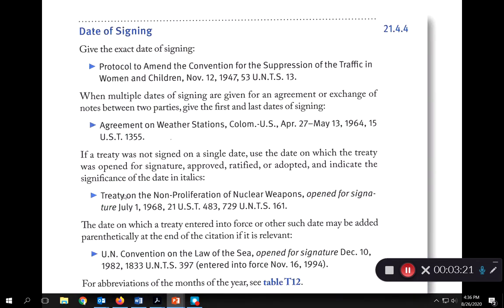Something else I wanted to point out, the date of signing, and it says to give the exact date of signing, and then they have other situations here when multiple dates of signing are given, or if the treaty is not signed on a single date. They address those situations and how you would cite that.